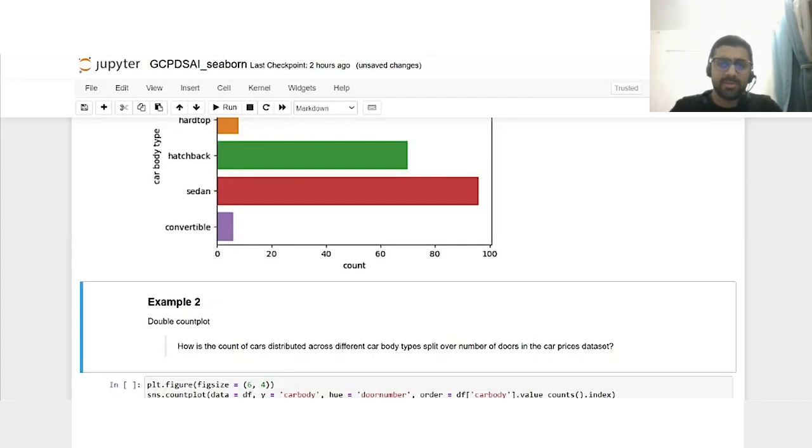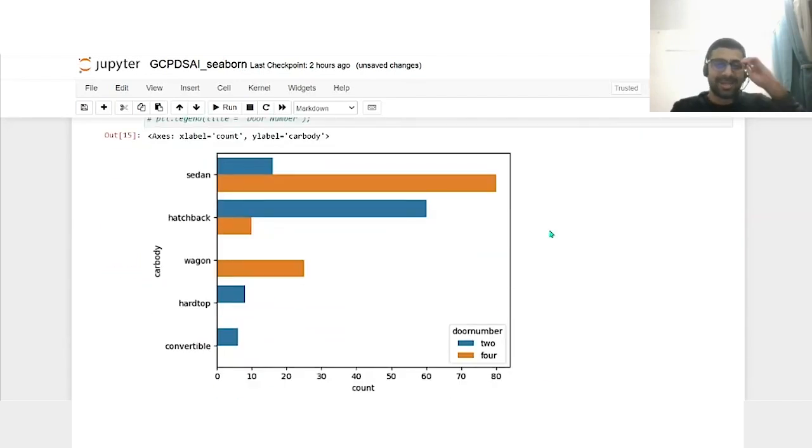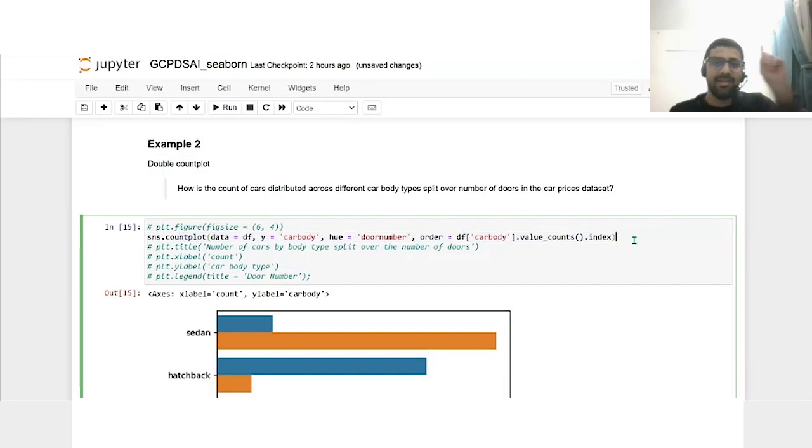There was almost 10 to 15 lines. Honestly, in Seaborn, I'm just going to comment all this and I'm just going to print this and you are directly going to get what you're looking for. As you can see, one single line.